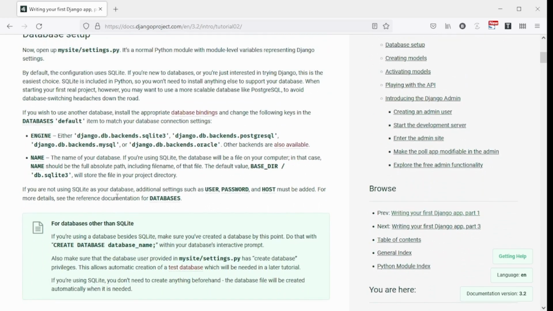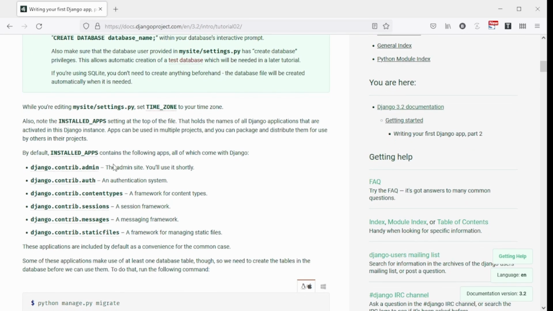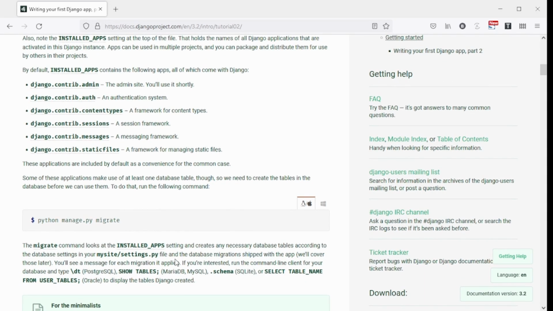So we're going to do the first step here. As you can see, Django has a lot of beautiful apps that are already pre-installed. The admin site is one of them. That's what we're going to be using. There's an authentication system, a framework for content types, a sessions framework, a messaging framework, a framework for managing static files. That's why I love Django.